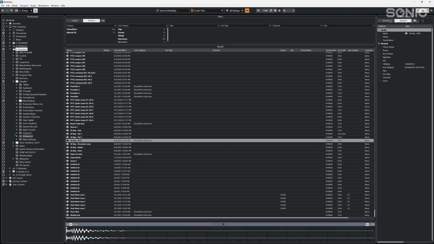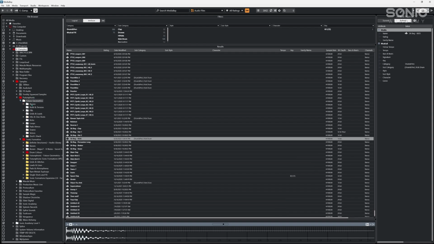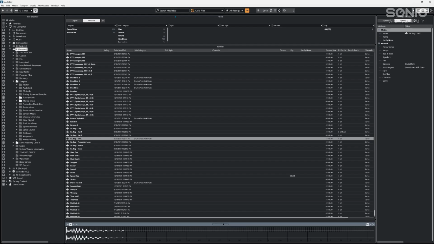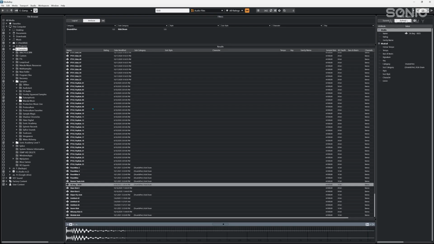I haven't currently got this scanned because I'm working with a fresh installation of Cubase, but I can hit any of these, let's say this one here, and it will start scanning these folders for you and adding them to the MediaBay database. And then they will be searchable from within this section here. Close that down, and let's say we wanted to find a kick, for example. Just type in kick, and you'll see all the kicks come up here.